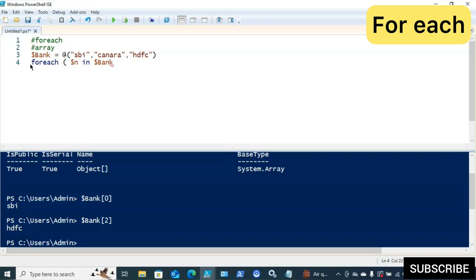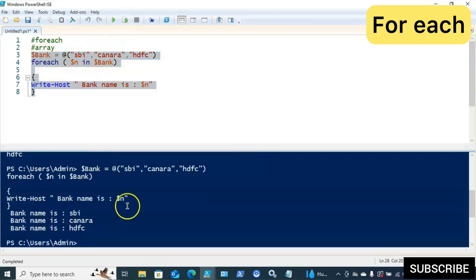So what does it mean? $bank will get the entire bank details and pass one bank's information at a time, and then you perform some action on that, whatever that action is depending on you. For example, I will write Write-Host "bank name is", then I'll pass $n here, not $bank. Why? Because I am passing one value at a time, and then I'll close it. So you should see the names in this format, like bank name is SBI, bank name is Canara, bank name is HDFC. That is how the output should be.